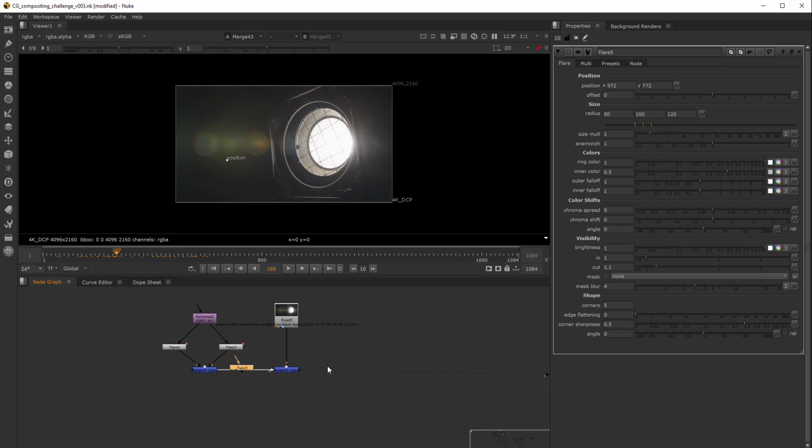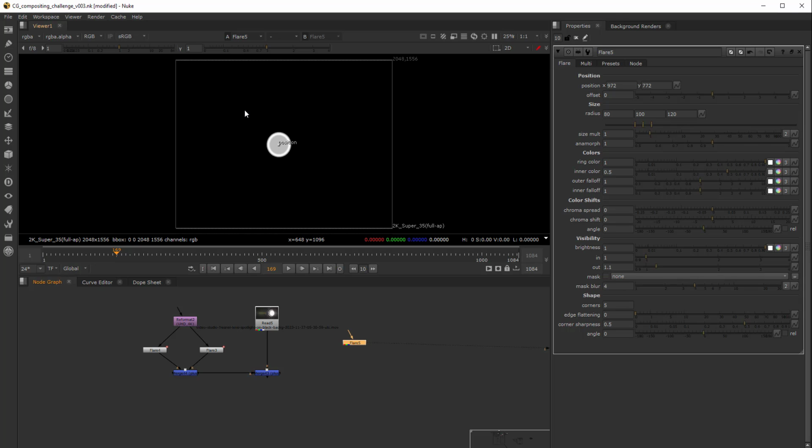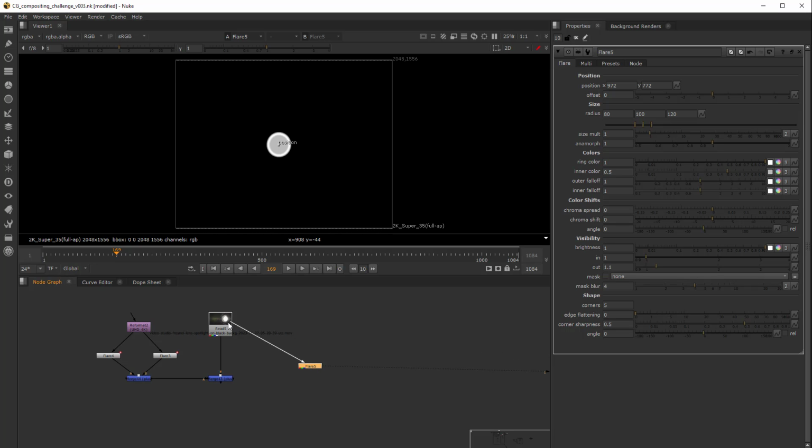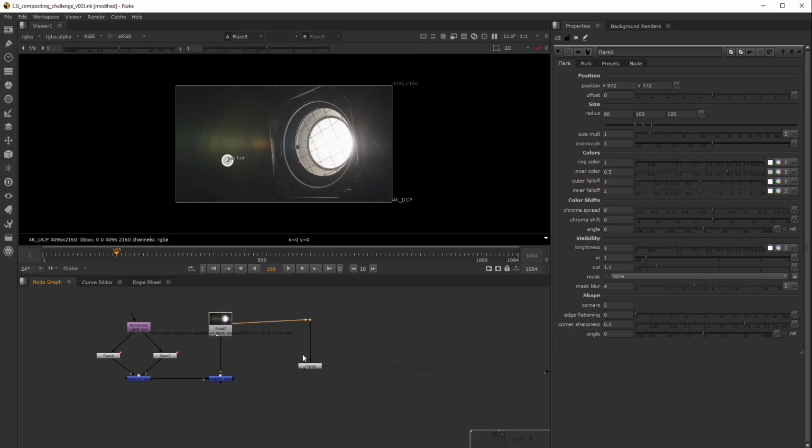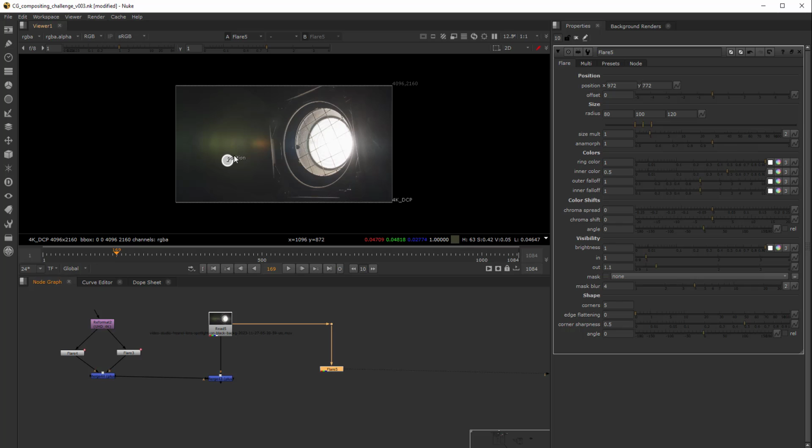Okay, so when you are creating a flare node, by default, it gives you this circle there that, again, by itself is not very meaningful. So we need to plug our flare into our plate, or as I did it here, I separate the lens flare from the plate and then I'm gonna plus it later. We can work this way at the beginning just to see what we are doing.